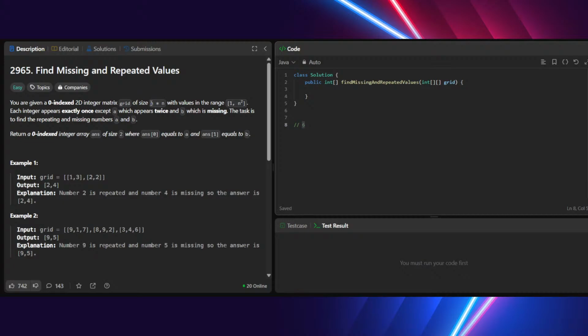All this is fine. 1 3 2 2. 2 is repeating and 4 is missing. How do you do that? One option obviously is to do the sum, right? You do the sum and then what? You use the sum of the array, and then whatever is the difference is the answer.